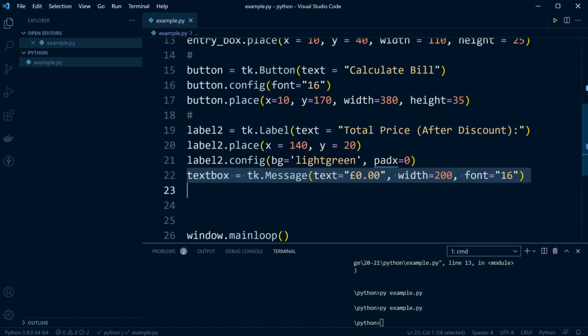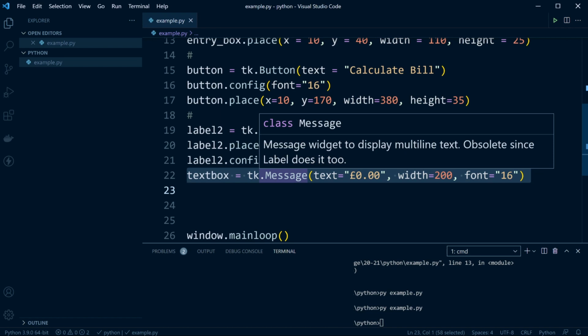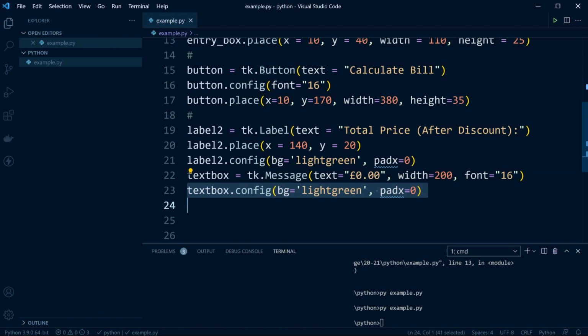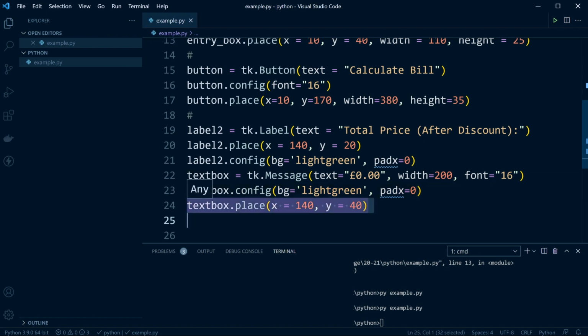And then we go ahead and create a text box where we're going to enter the final price. But at the moment, this is going to be a message box. Okay, widget display multi-line text. So let's add a default text of £0, 0 pence, width 200, font 16. Right, so we've got that. We're going to give it a light green background, and then we'll place it on the screen. So we've now got our label. You can see we've got our label now, and we've got our text box.